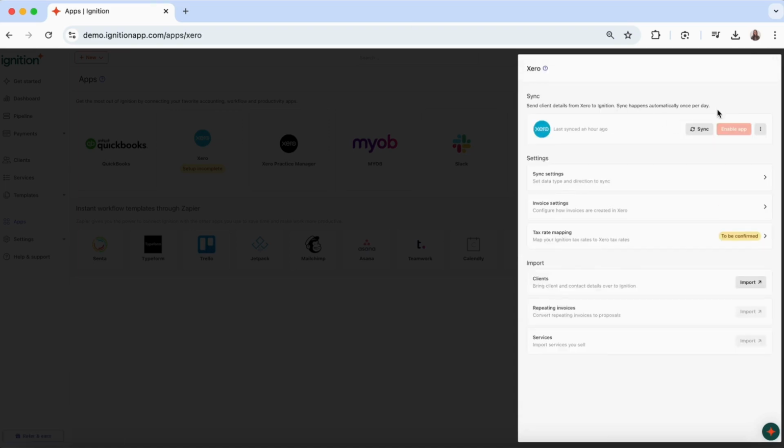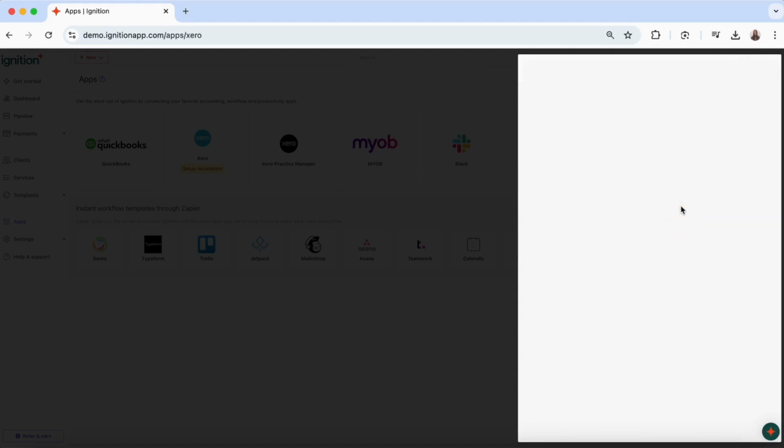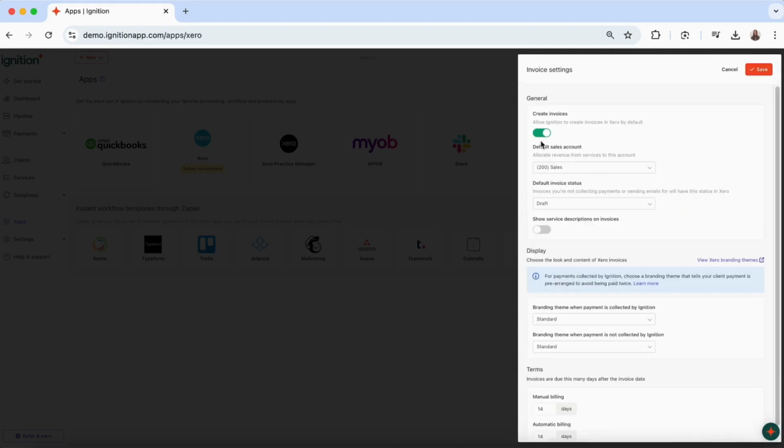Let's look at invoice settings now. Toggling on Create Invoices determines whether invoices will be created and deployed to Xero by default. We recommend enabling this to save yourself time by allowing Ignition to generate invoices for you. You can adjust this for specific clients under their Invoices tab if required.